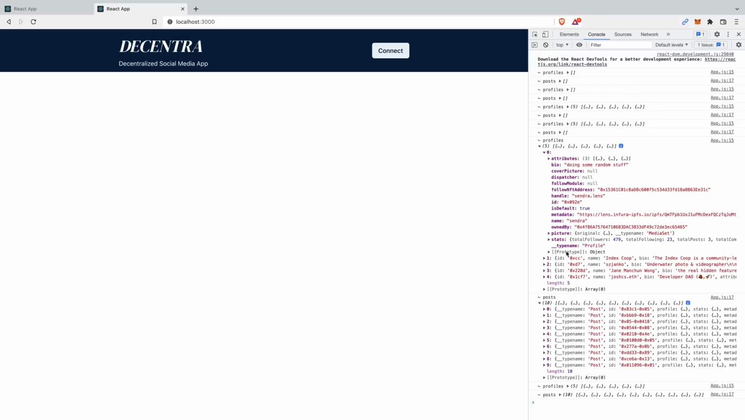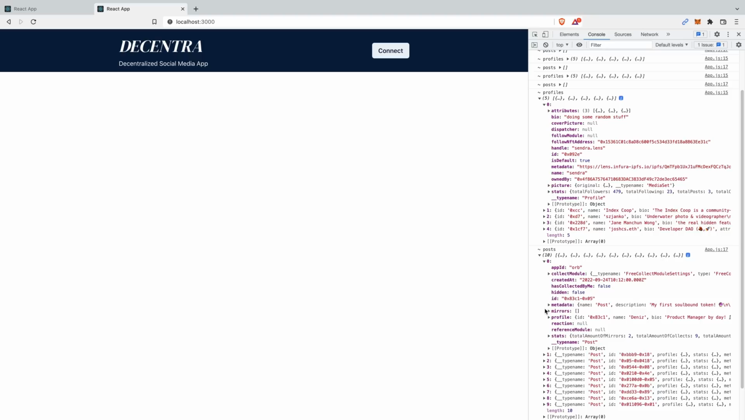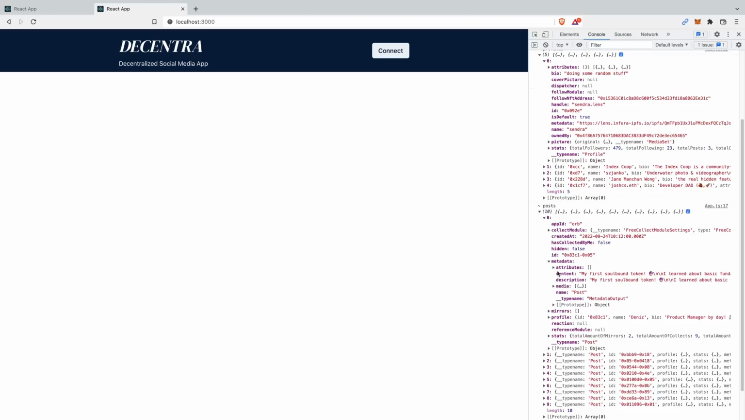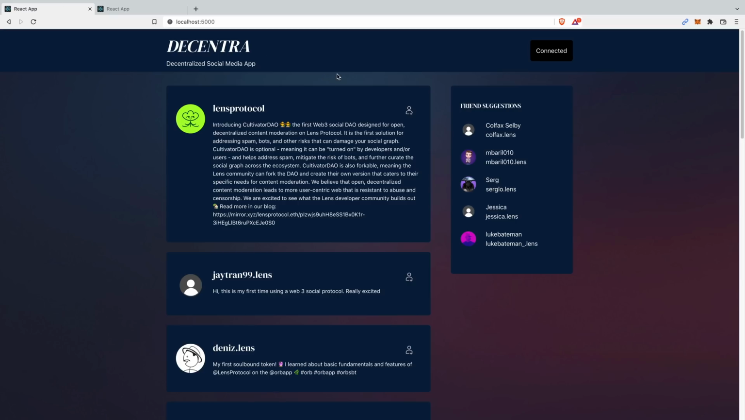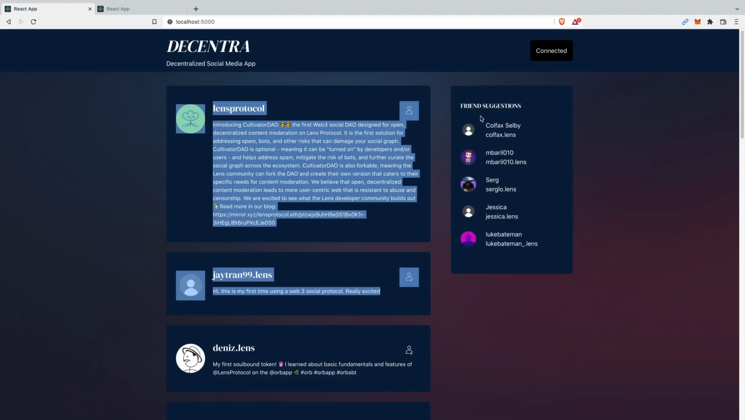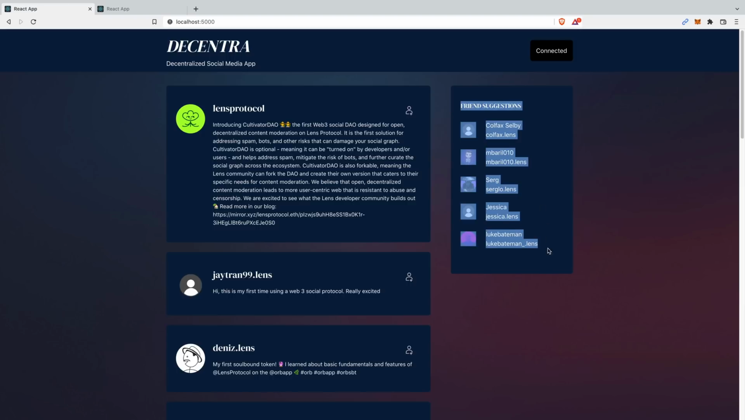And as you can see, they give you a lot of information, including the posts as well. For the posts, we're mainly going to be using the metadata. For the profiles, we're going to be using most of the information as well as the picture. And after we have that, we're going to go back to our completed application and we're going to see that we are going to start building these posts and the friend suggestion.